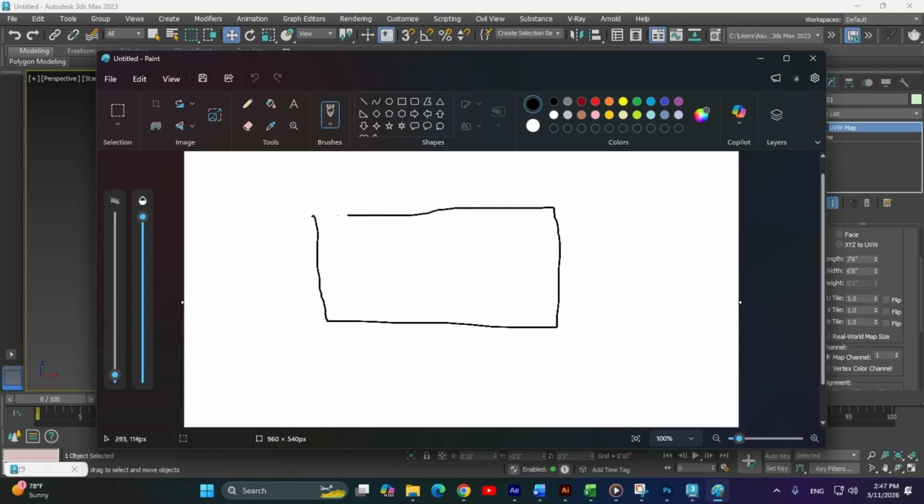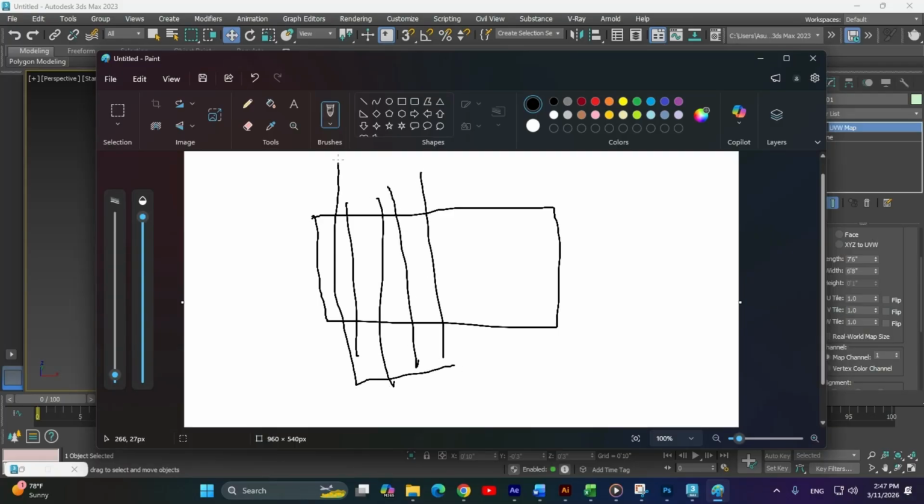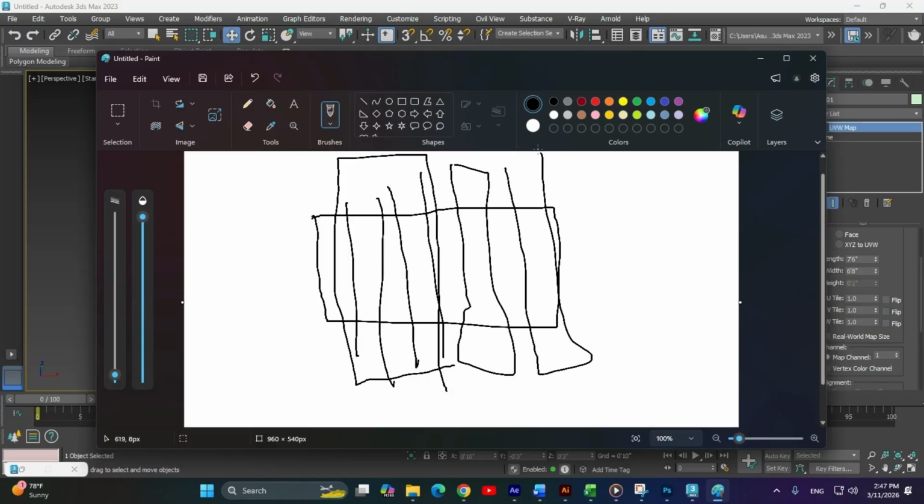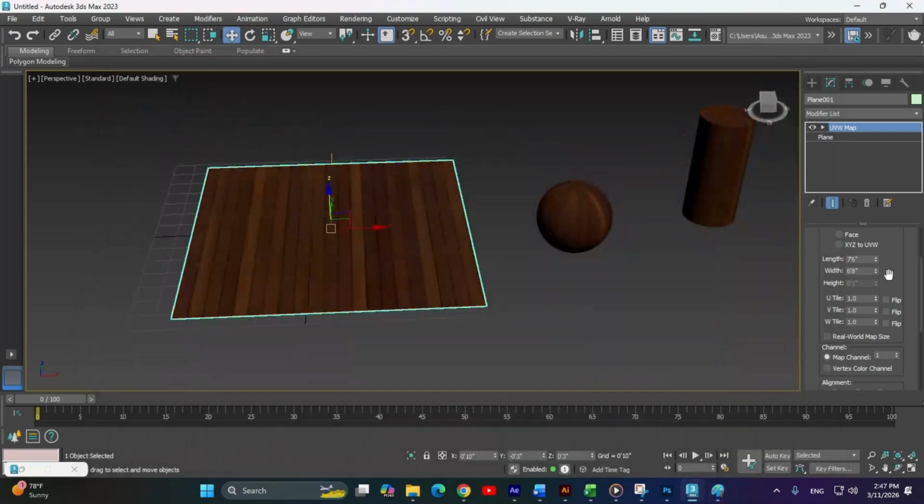So let's say we have this one. How many divisions are going to happen with one texture? This is your one texture. How many divisions? One texture, second, third. So these are the UV divisions. You can add it in your section. The same thing is written.